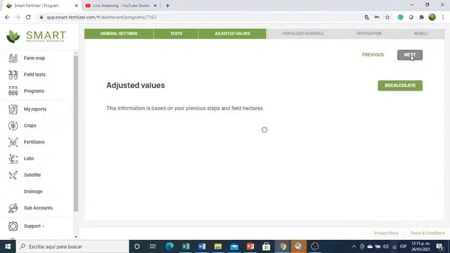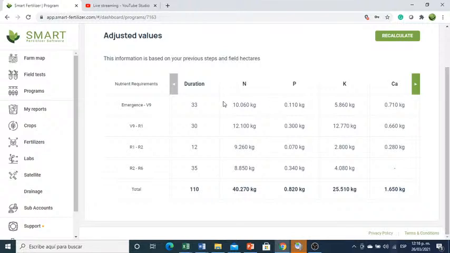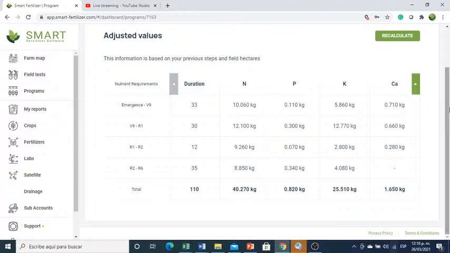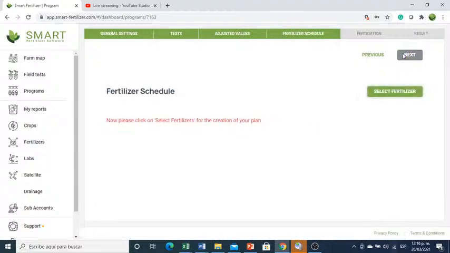Adjust values. This information is based on our previous steps and field hectares. As I told you before, the software works based on the nutritional requirement of the crop that we already have in our database, the area that we already put in, the soil, water, or tissues analysis, phenological states, and yield goal. So after we put all this information, the software makes the calculation and is telling us what we need by each stage and by each element. So we go to the next step.